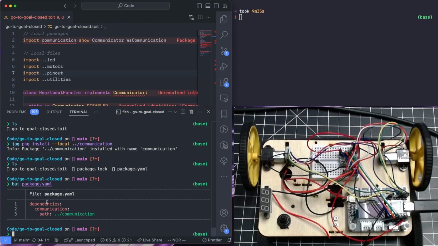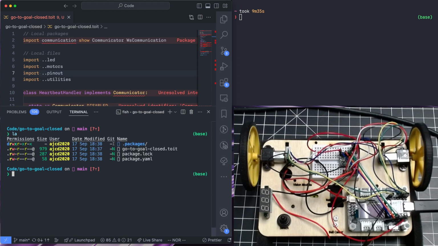You can see the package.yaml just lists the dependencies, one of them being the path to this local directory, and then a hidden directory that we're not actually looking for, this .packages directory. And if we were to look into there, you would see the HTTP package, which is something that my communications library or communications package depends on.